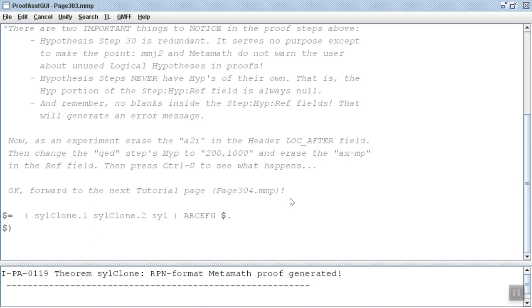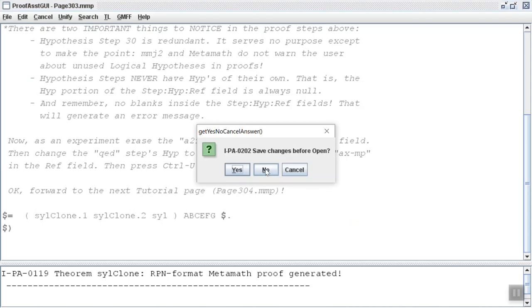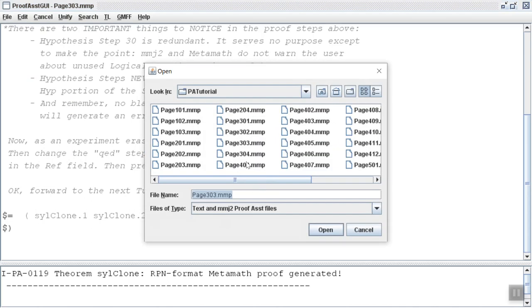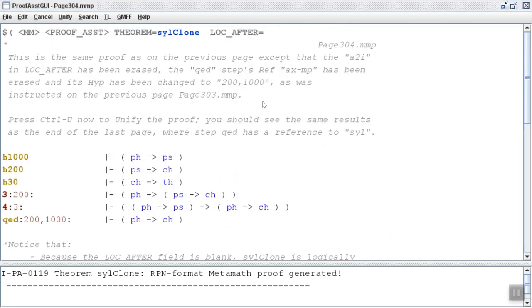All right, forward on to the next tutorial page, page 304. I guess I can load that up, open the proof page. Oh, should I save changes? No. I'm going to open 304. Here we are at page 304. This is the same proof as on the previous page, except the A2I and location after has been erased. The QED step's step ref AXMP has been erased, and its hyp has been changed to 200, 1000 as was instructed on the previous page, 303.